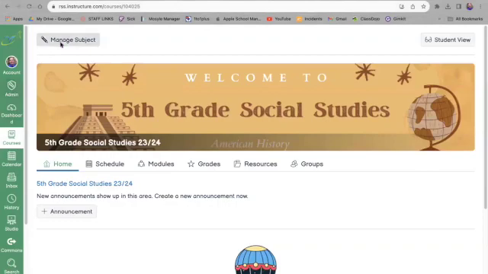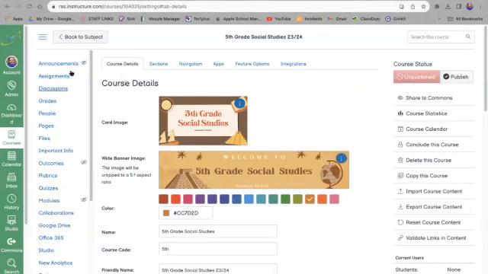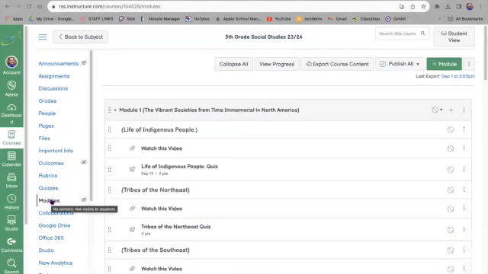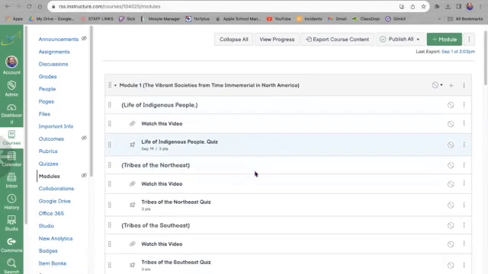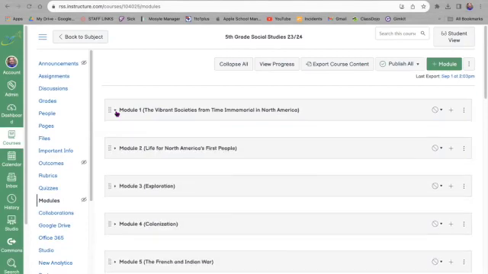Now, again, you're going to start on this screen more than likely. Make sure you go to Manage Subject. That's going to open up your navigation pane. From here, you want to click on Modules. You see here, I already have some modules made. And again, you can expand them or contract them just by clicking this little arrow here. So I'm going to show you, we're going to add a module.